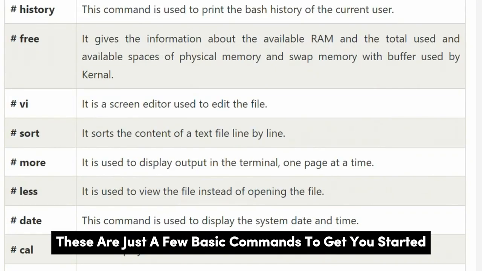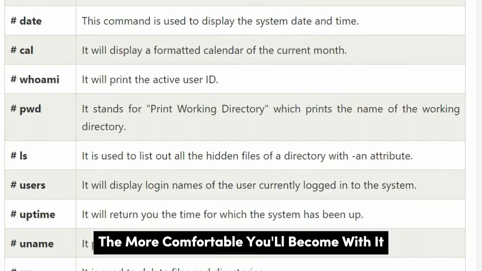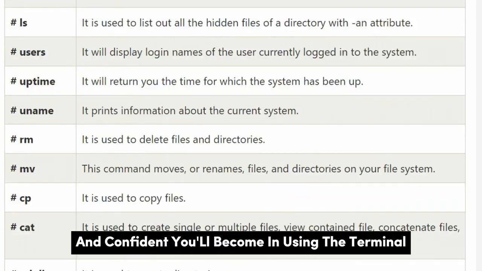Remember, these are just a few basic commands to get you started. The more you use the terminal, the more comfortable you'll become with it, the more powerful and confident you'll become in using the terminal.